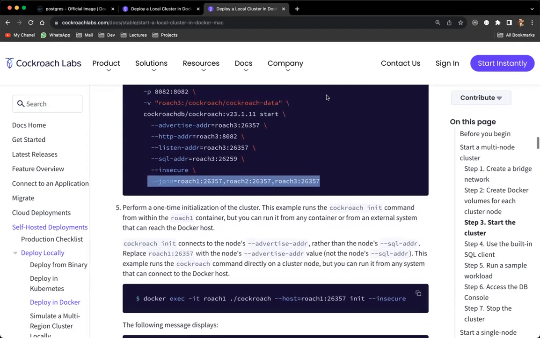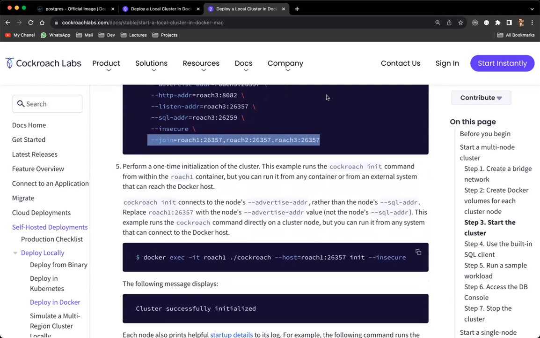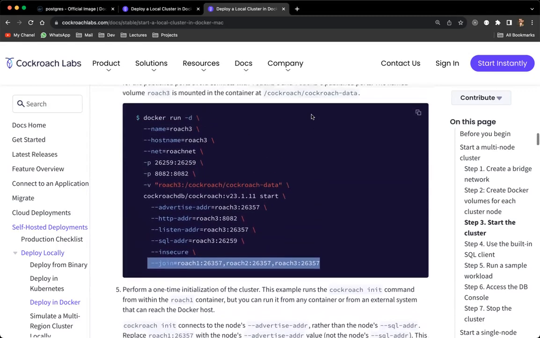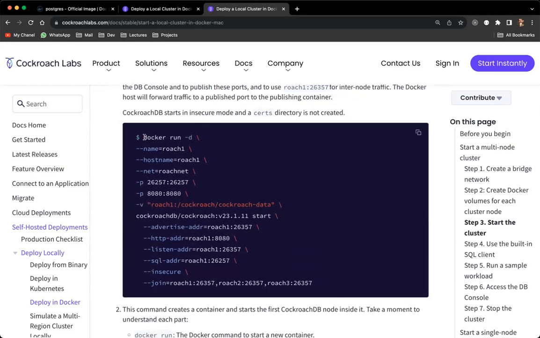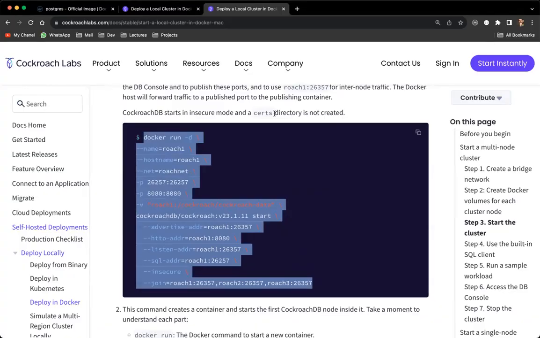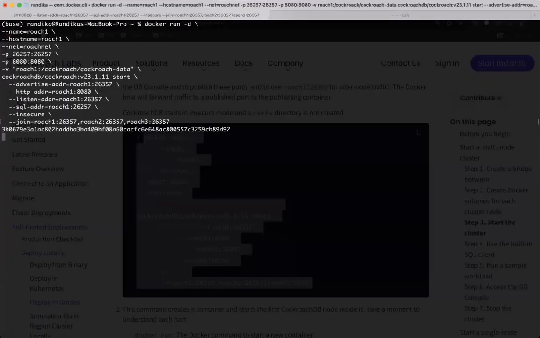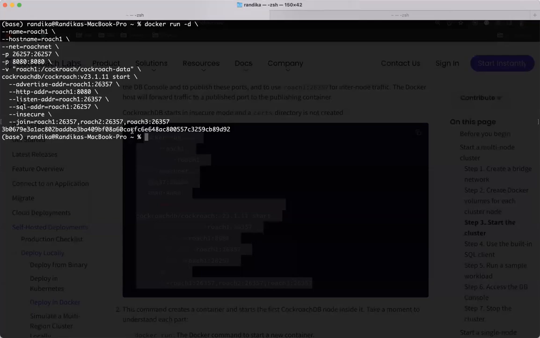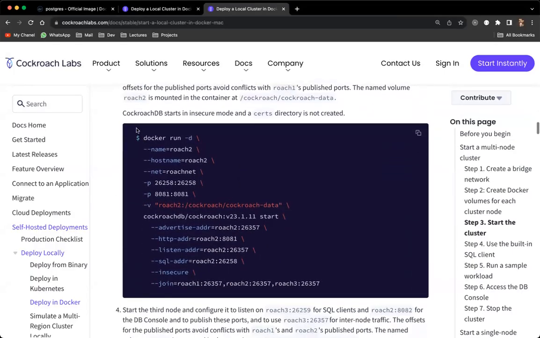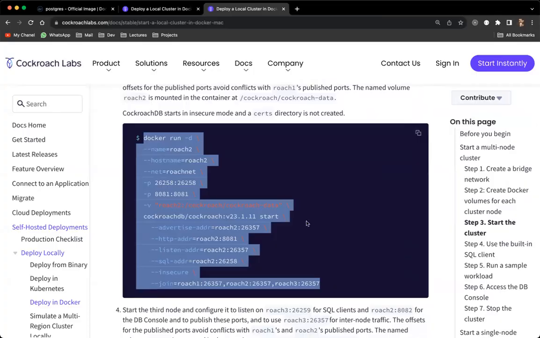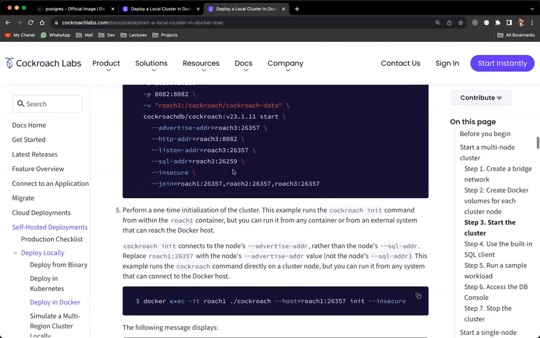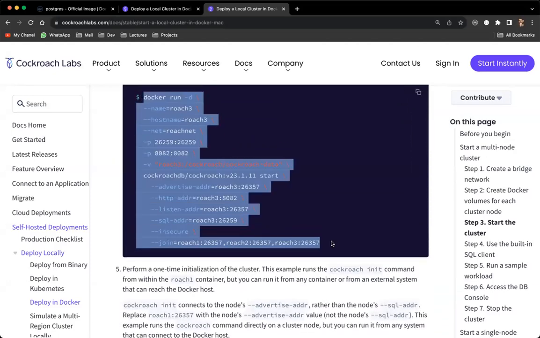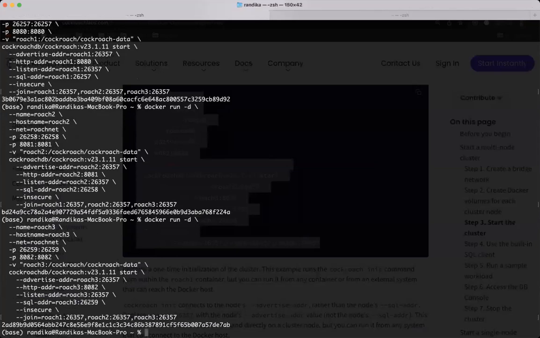All right, let's run these commands and see whether we can get a nice cluster in place. So what I'll do is copy and paste this one. Okay, I got one container running. I will copy the second container, the second node, and paste it. Okay, another container just started. And I will create another container, and we have successfully created three containers.